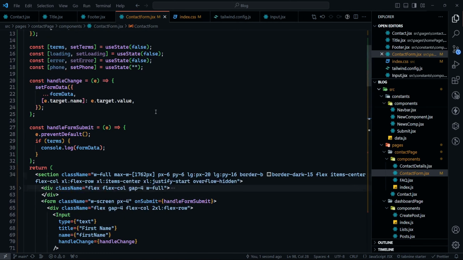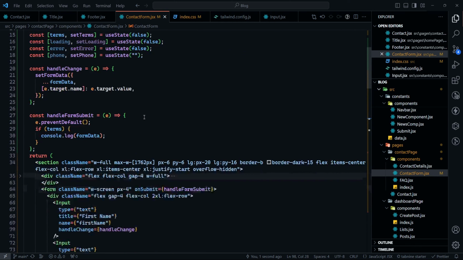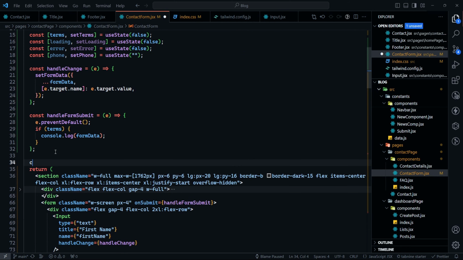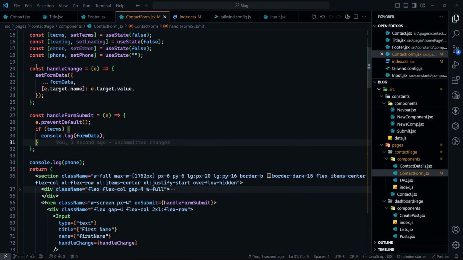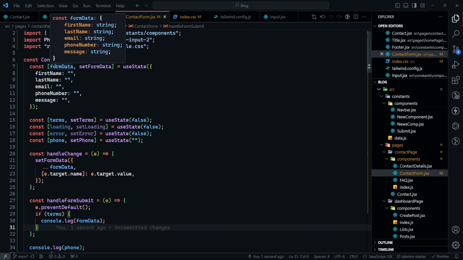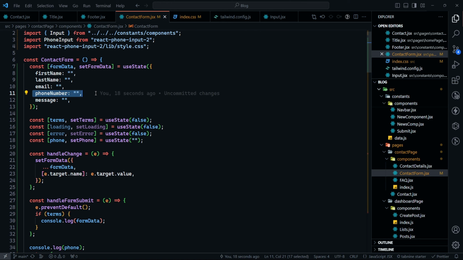Now if we console log the value over here, the phone, yeah, we are getting the value on the console, but I need to add this phone number to my form data, that is in this variable. I need to add this value to my phone number.